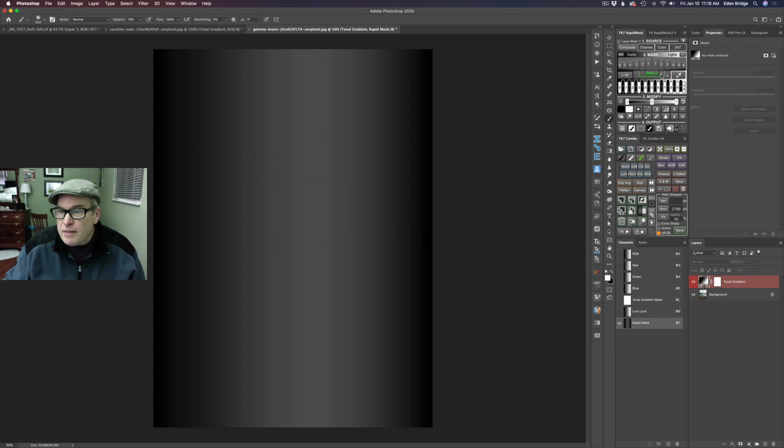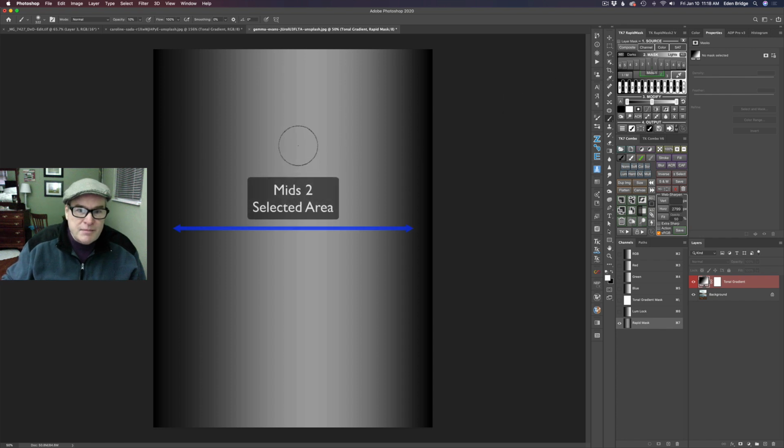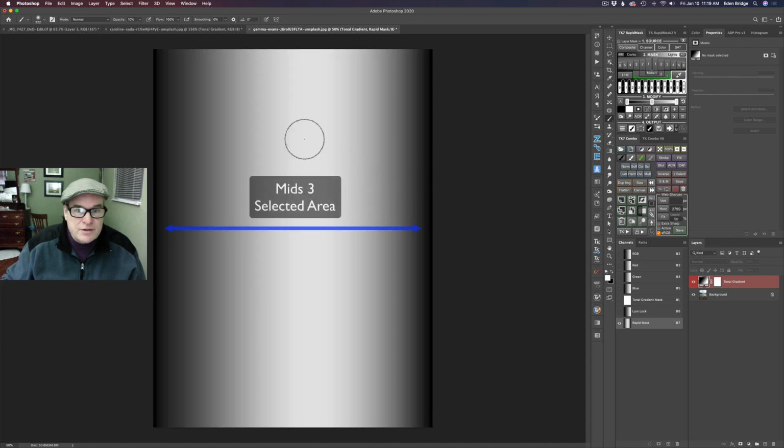Now let's go to mids 2, and notice the midtones got lighter, so we're selecting more of the midtones. We're still not selecting lights or darks. Now we'll go to mids 3. And the midtones get even lighter, so we're selecting more of the midtones, and we're still not selecting any of the lights or the dark tones. Okay, just wanted to point that out.